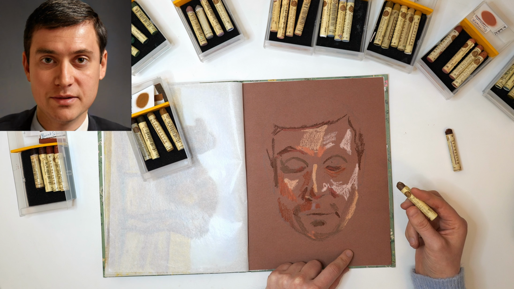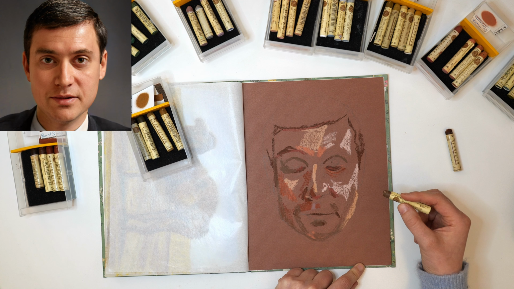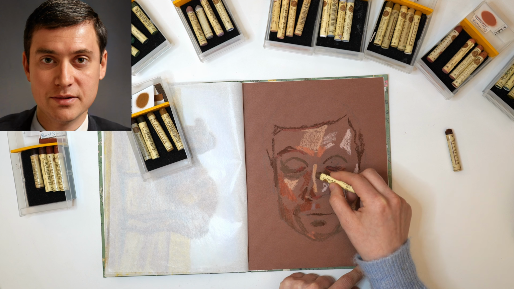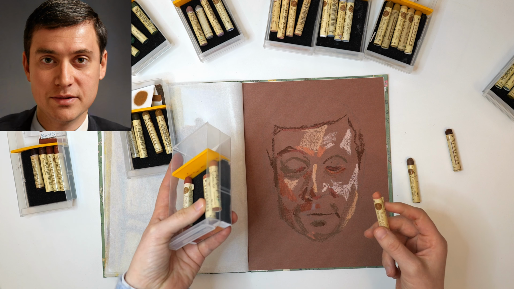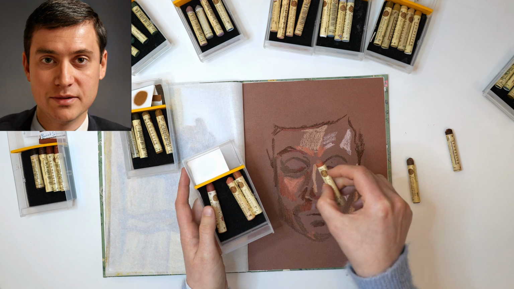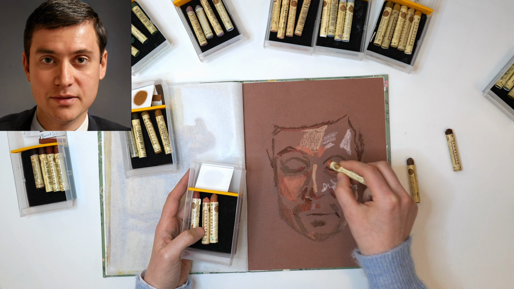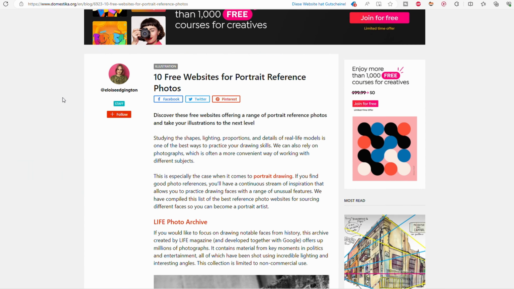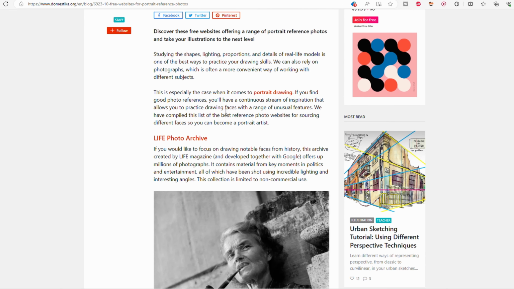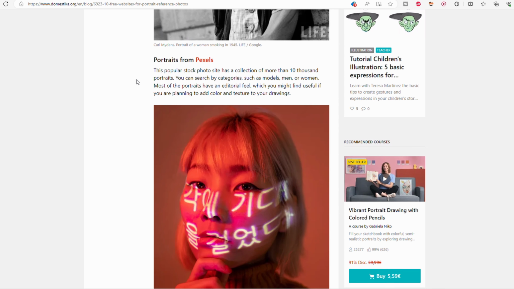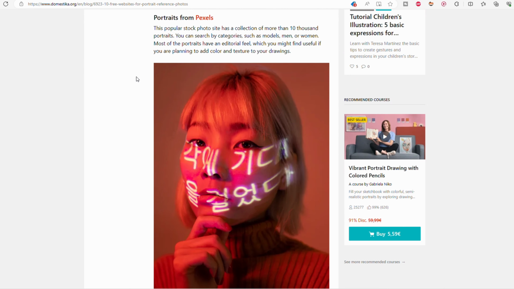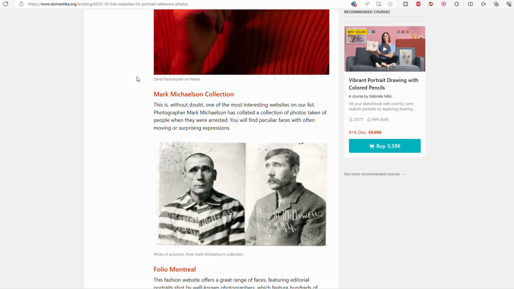Do yourself a favor and skip any washed out photos or, worst case, pictures with filters. You might ask, Francis, where do I find a good and free portrait reference picture? I had the exact same question and found that Domestika already answered this in a blog post where they list 10 free resources. At least 3 of those I can recommend, so I'll link that post in the description below for you.